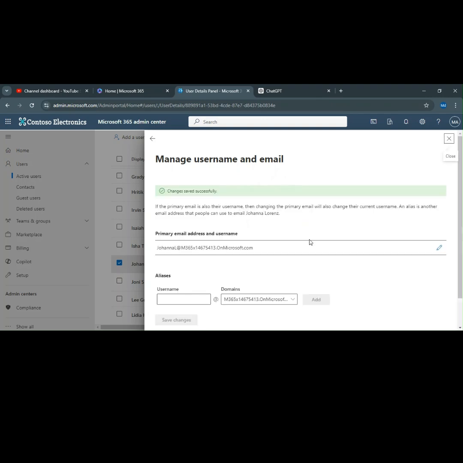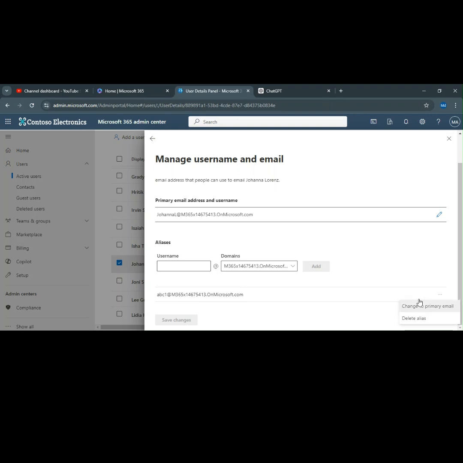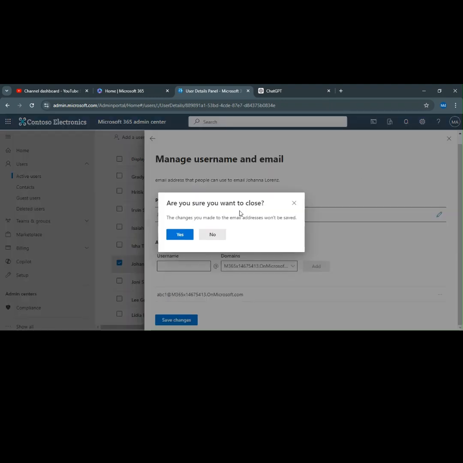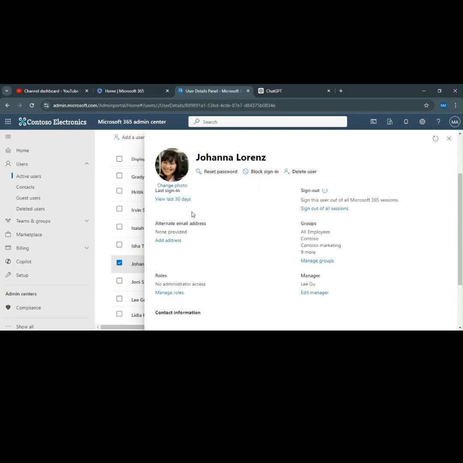Also, you can change the primary domain. For example, if I want this mail ID as an alias, but I want this one to be my primary mail ID, which is able to send mail outside or inside the organization, you can set it as primary. Once you click change primary email ID, it will automatically replace the primary mailbox. Also you can see the last sign in and sign out options, and the alternative email address you want to add for recovery.